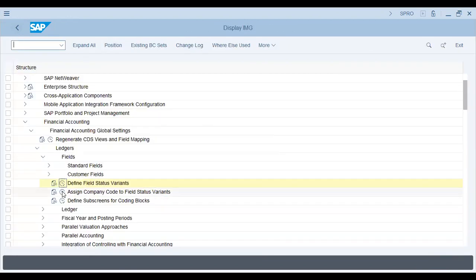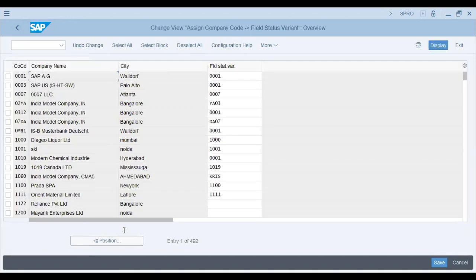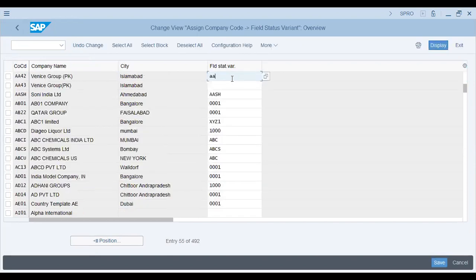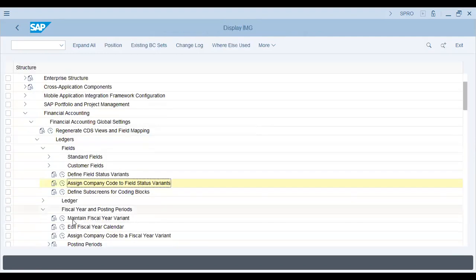I will assign this to our company code. What is our company code? AA42. Save. Enter. This is assigned. Okay, now let's come to fiscal year and posting periods.